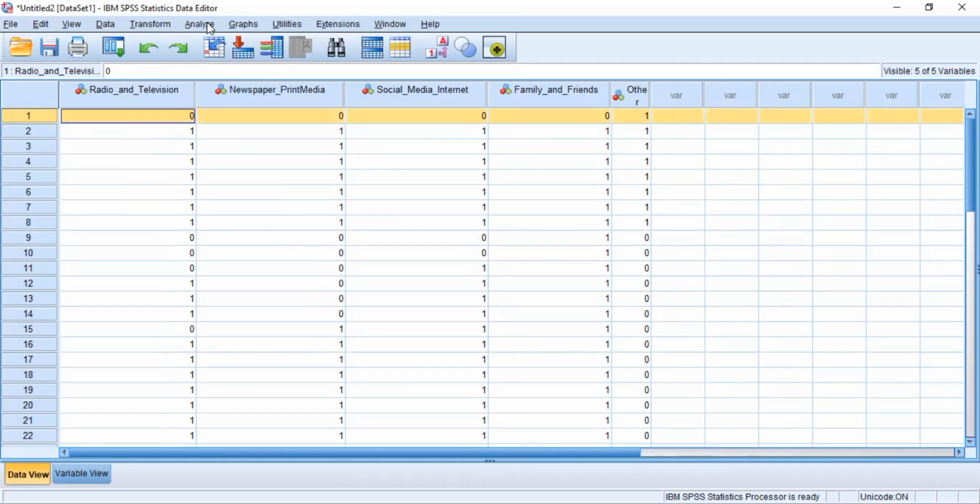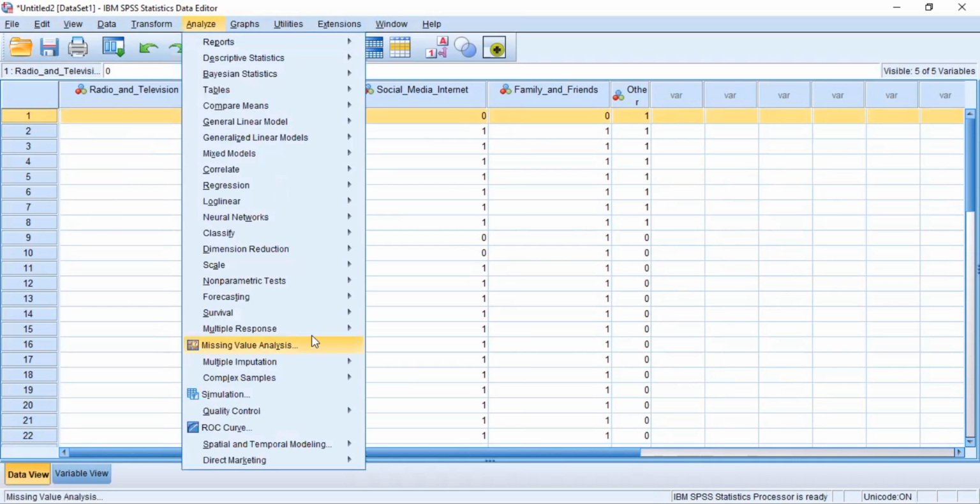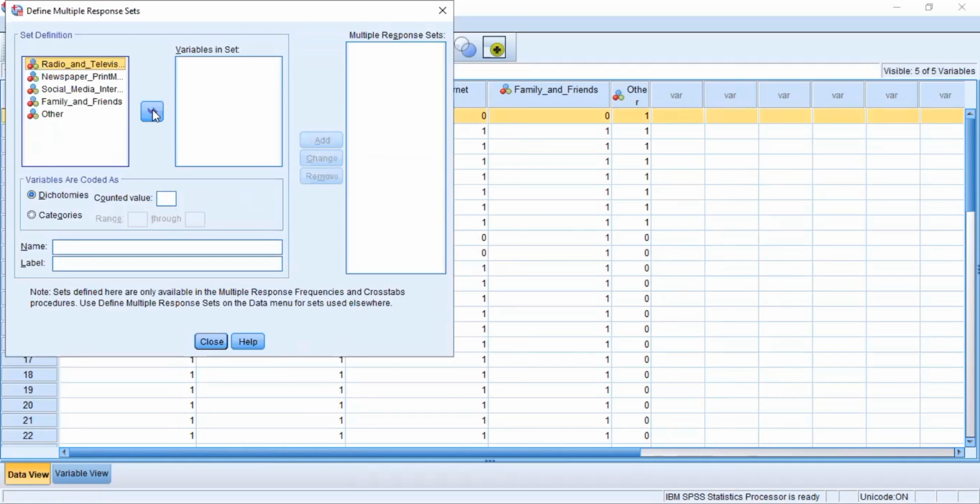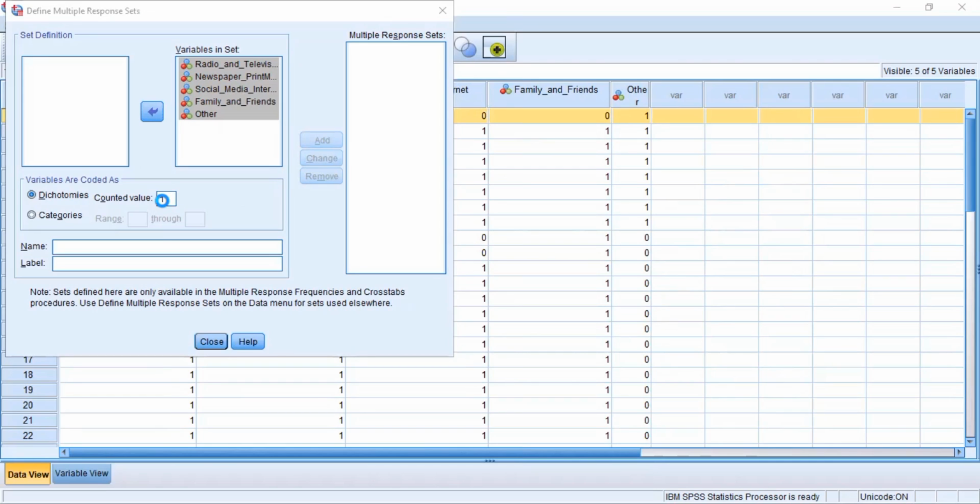You go to analyze, then multiple response, define variable set. So you highlight everything, all the things you want to do multiple response with. Then where you have counted value, you use your value for yes, which was 1. Remember I told you could use any number. If you had used 2 for yes, 1 for no, you would put 2 here. If you had used 3 for yes and 5 for no, you would put 5 here, whatever is your value for yes.